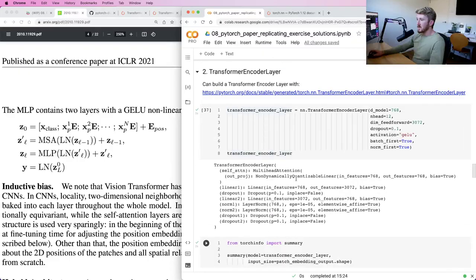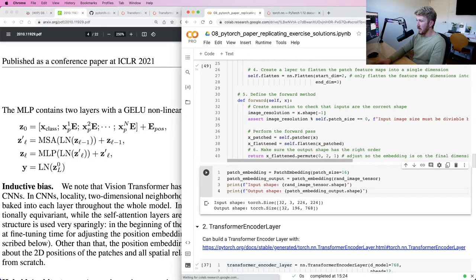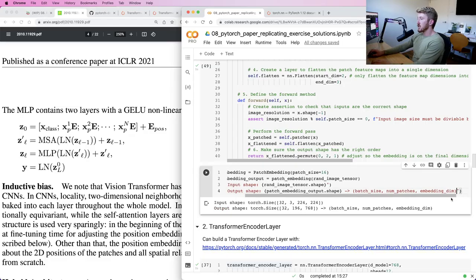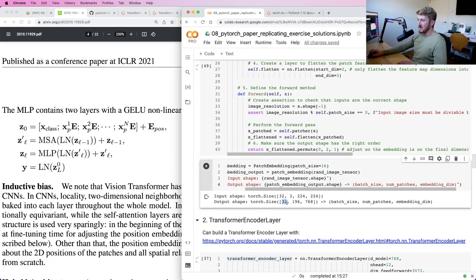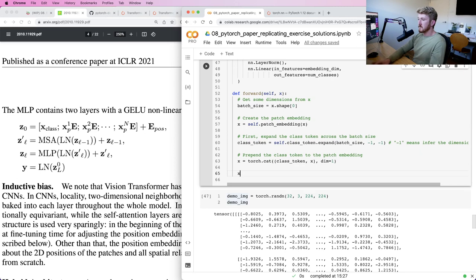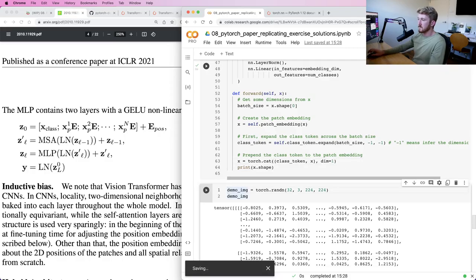So if we come up here, this is where the input and output shapes of a layer get really important. So this is going to be batch size, num patches, embedding dim. So we don't want to concatenate our class token to the batch dimension. We want to add it to this dimension here, dimension one, num patches, because that's our patch embedding. Or do we? Let's find out what the output shape is here. Print x dot shape. Let's see if this works.